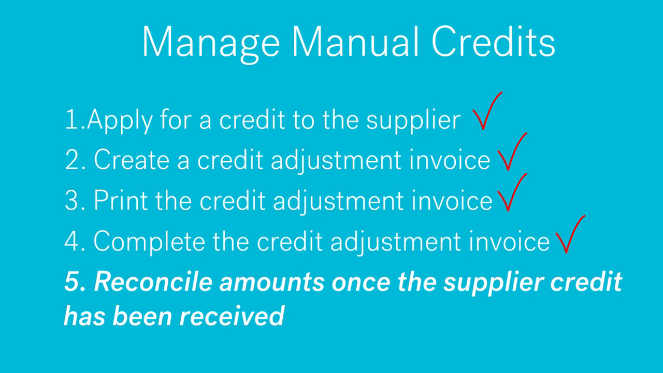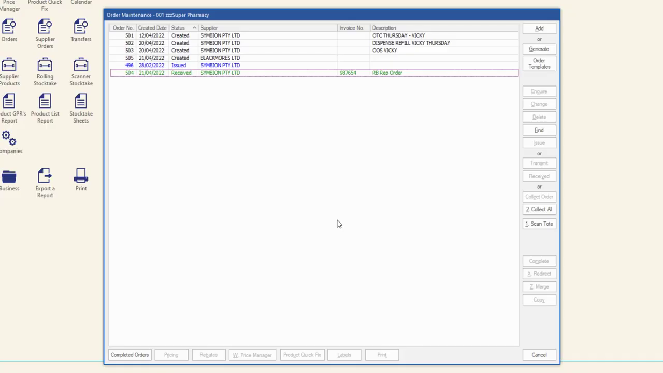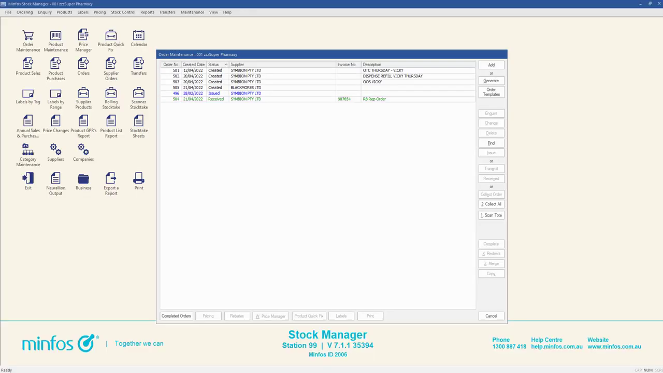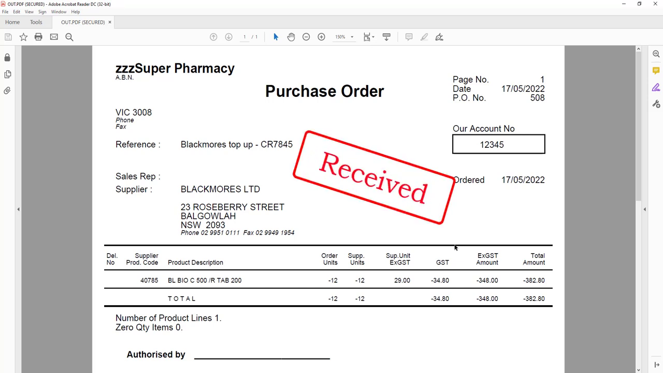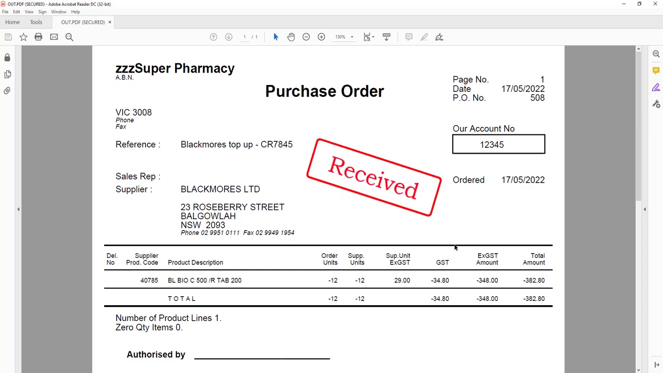Step 5. Reconcile after the supplier credit is received. After you have received a credit note or statement from the supplier, you can reconcile the credit. Cross-reference the credit amount received from the supplier against the credit adjustment invoice completed in Minfos. If the amounts match, the credit adjustment report can be filed as reconciled or disposed of. If there is any discrepancy, contact the supplier.